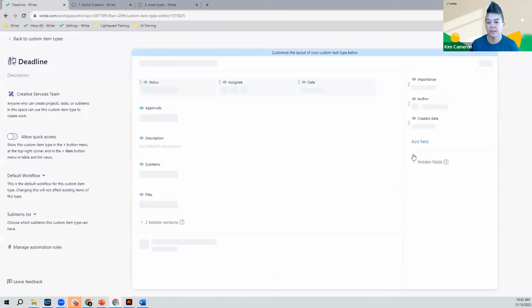And again, when you're back here, you see the braille and the eyeballs are in full effect. As we've learned throughout the Lightspeed update, wherever you see braille or eyeballs, that gives you the opportunity to come in and order this in any way that you want. So it does not have to be in alphabetical order when you're configuring your custom item type. Thank you, Kim. Very cool. All right, let's move on.